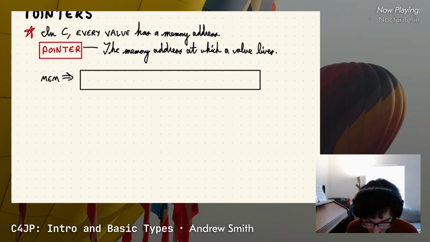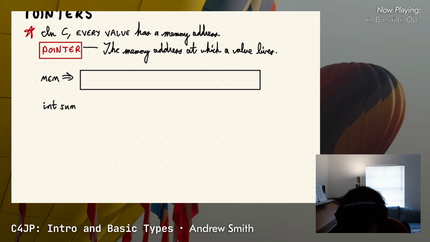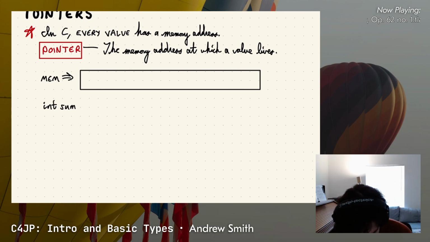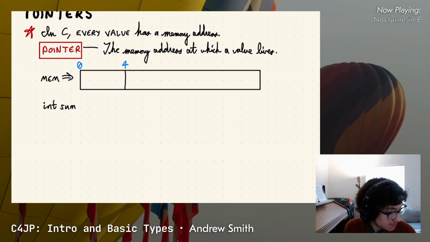And when I say in C something like int sum, what I'm doing is I'm telling the compiler that I want to allocate 4 bytes. And so if this is memory address 0, I'm saying that I want to allocate 4 bytes to fit this value called sum.